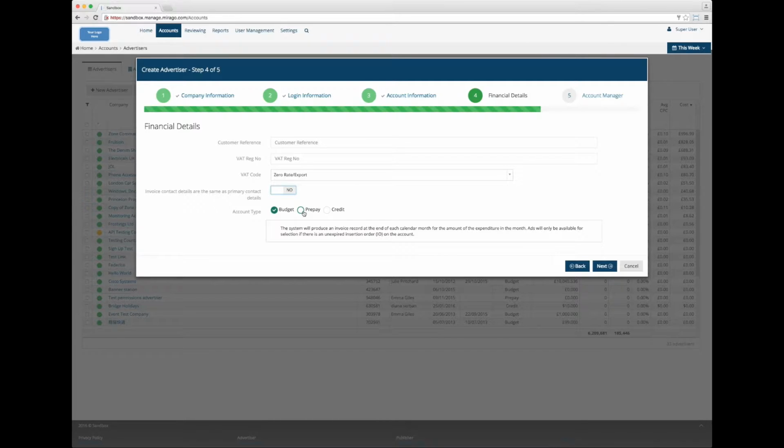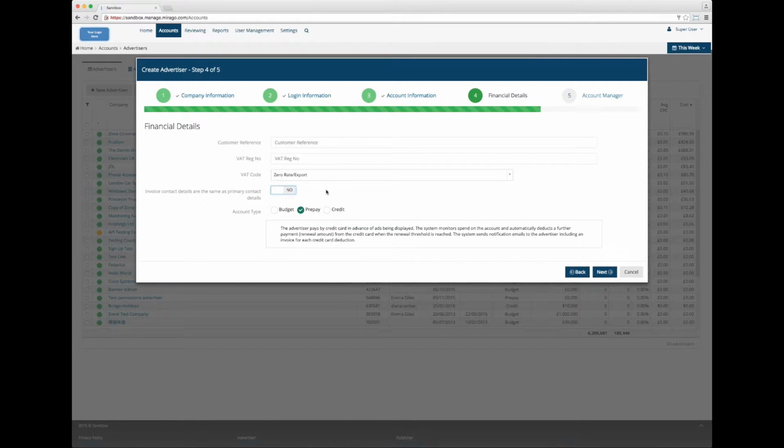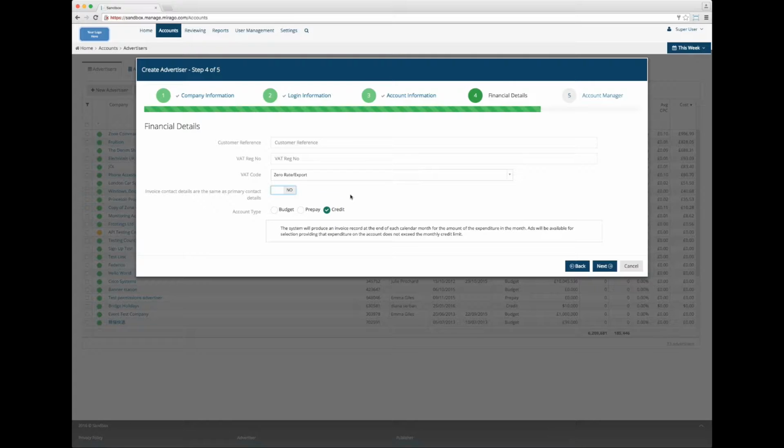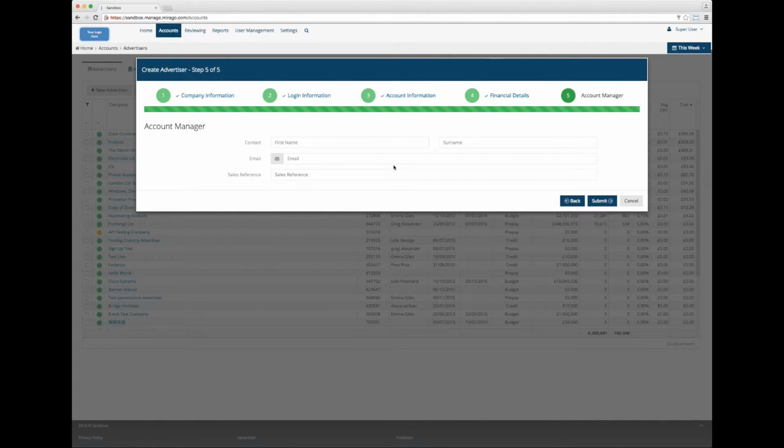Prepay uses credit cards, so credit and debit cards are used to add funds to an account. The last option is credit. This applies a rolling monthly allowance to an account, which can be changed or adjusted at any time. So once you've chosen your account type, in this particular instance we'll be going for a budget account, we'll then click the next button to move on to the last step, which is account manager.